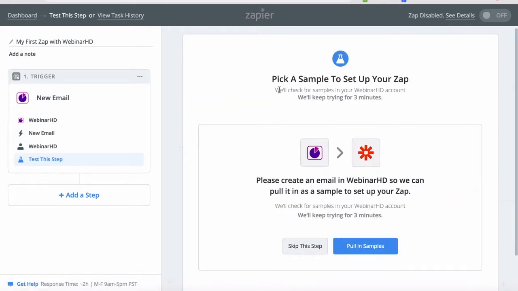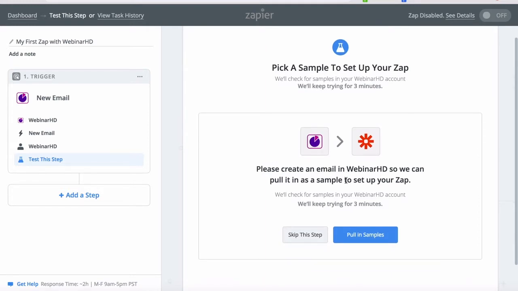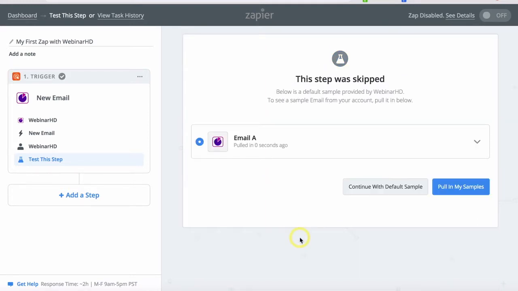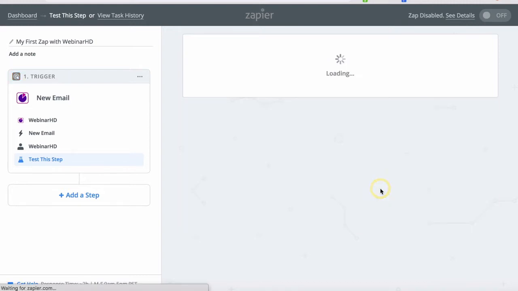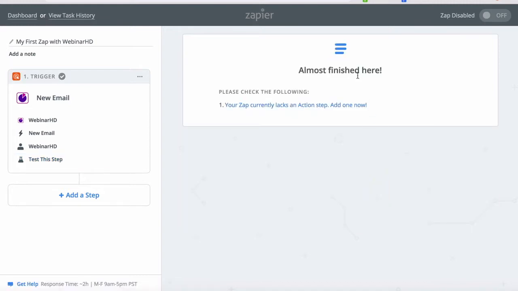What you see here is pick up a sample, because it's your first one. Just skip this step, and we're now down to here. Then we can continue with a default sample. This is a default sample that Zapier allows us to use. So we'll do that, and now your application is set up. So basically what you've now done is you've connected Zapier with WebinarHD. Okay, that's the first part.